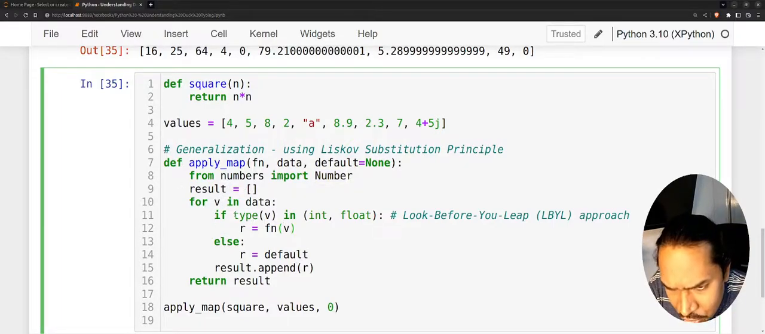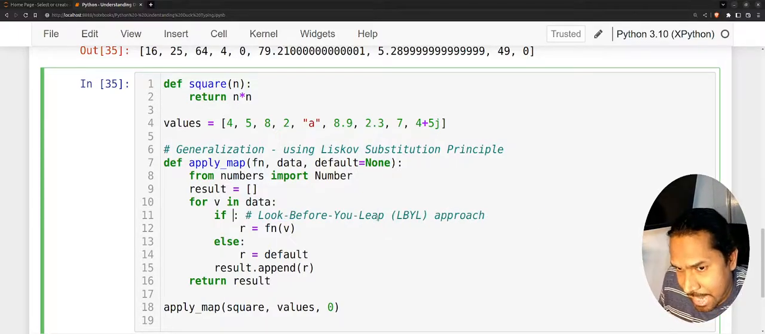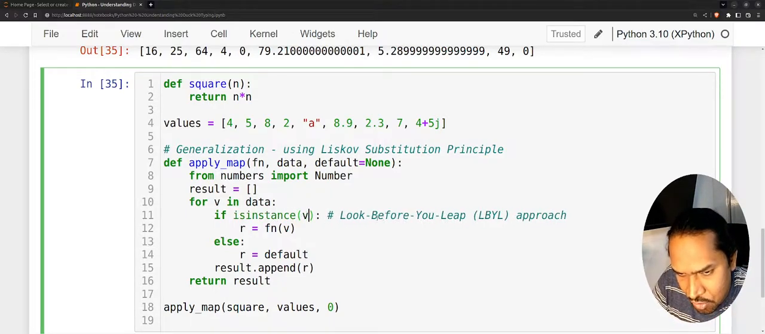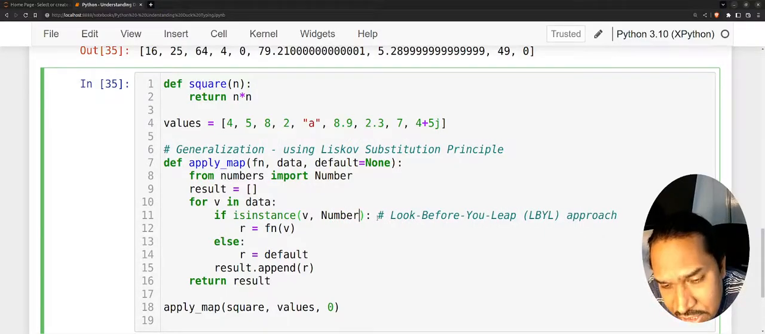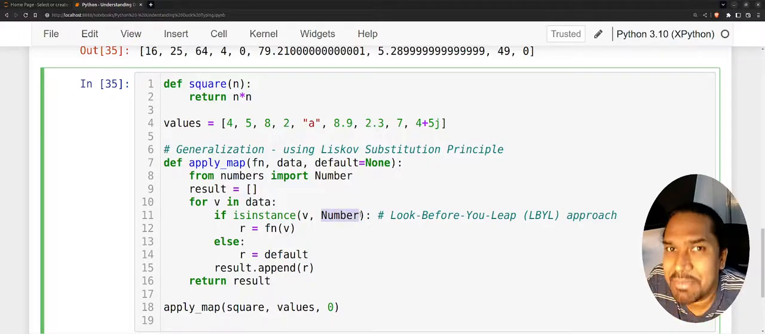And here is what I'm going to change. Instead of using type of v in specific types, I'm going to say if isinstance(v, Number). I'll tell you what the isinstance built-in function does in Python. It's very similar to the instanceof operator that you'll find in many other languages. What it means is that it checks whether a given object is an instance of a class that you pass as the second argument, or any of its subclasses.